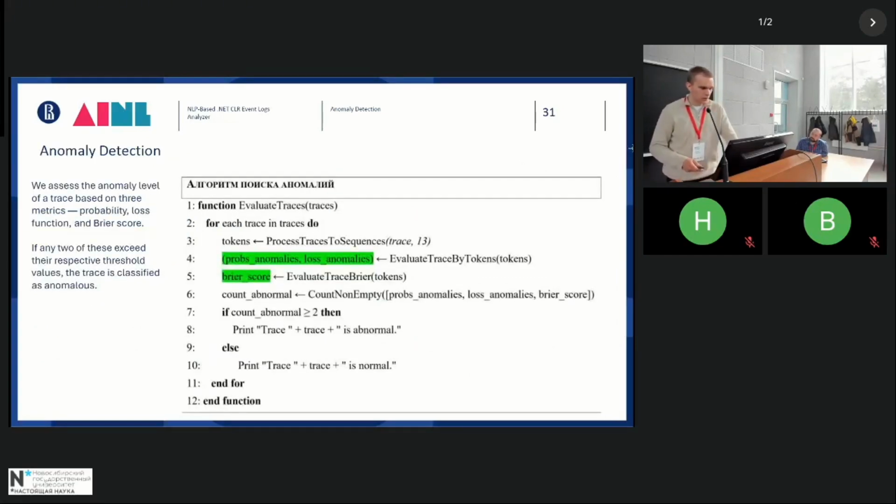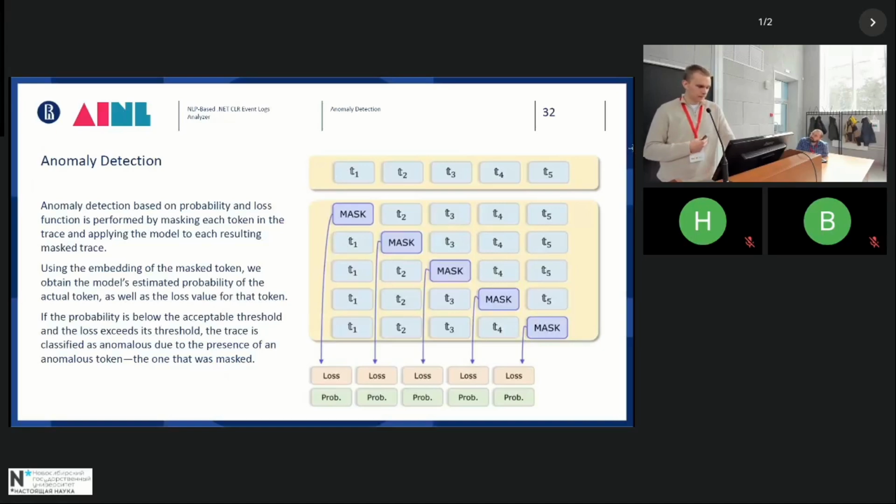So how do we detect anomalies? We use three metrics to say whether the trace is anomalous or not: the probability, the loss function, and the Brier score. If any two of these metrics exceed their threshold values, we say that in this situation, the trace is classified as anomalous.